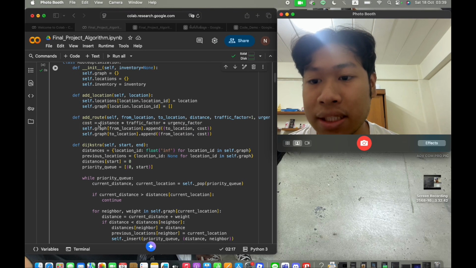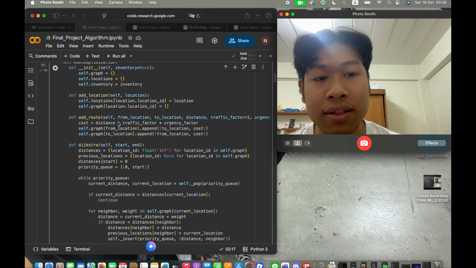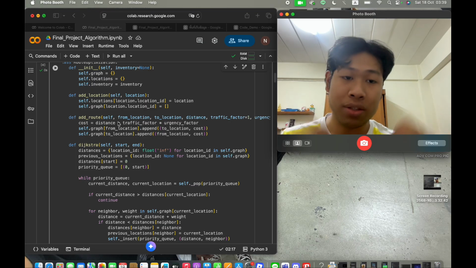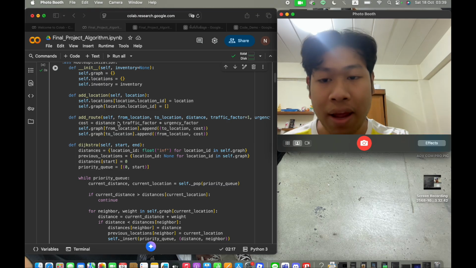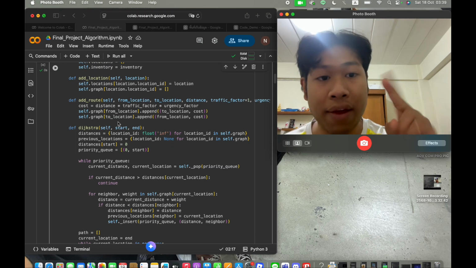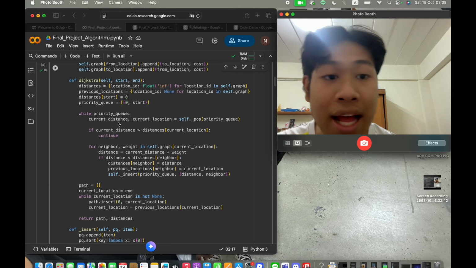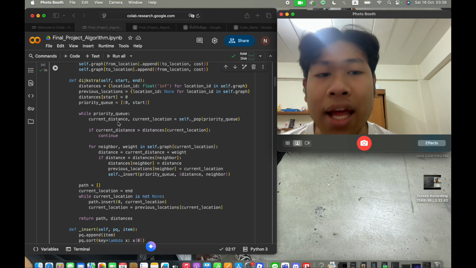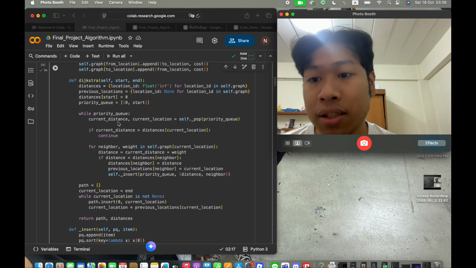The next one is add road. This will create the path between the 2 points. It will create the path from here to there and from there to here, a two-way path. And next we use the Dijkstra algorithm. I think it is the most popular algorithm for solving the shortest path problem.